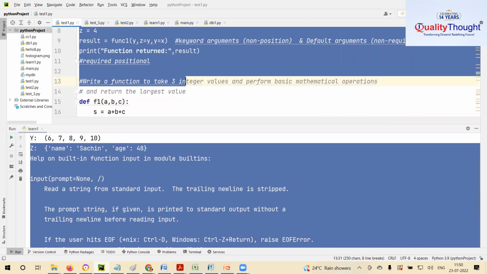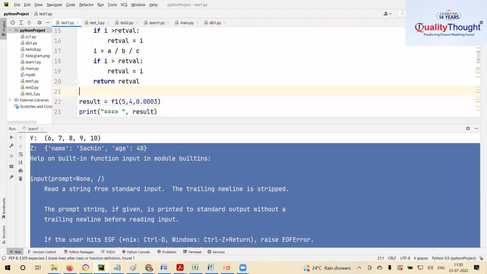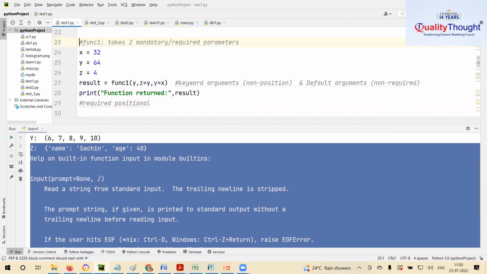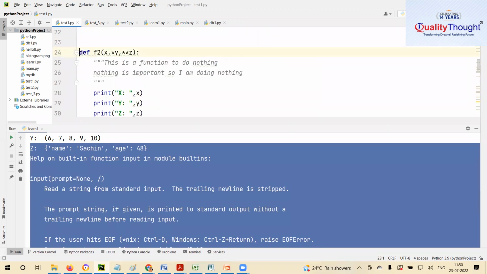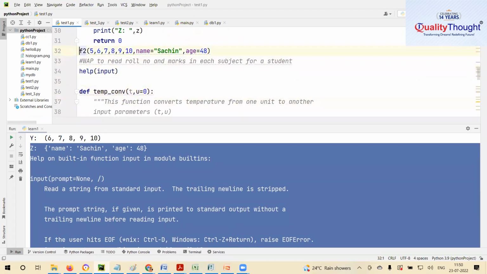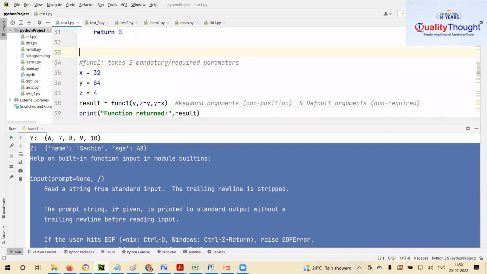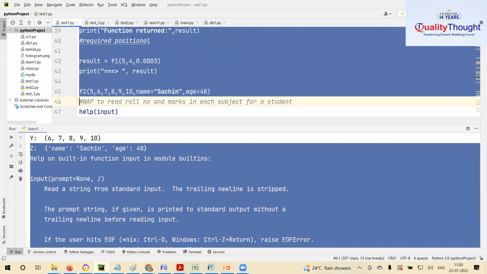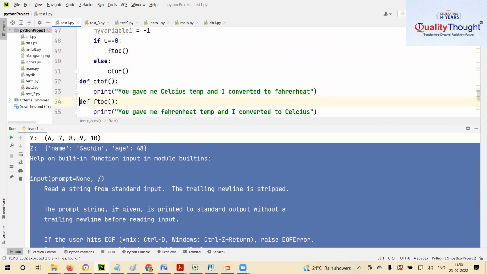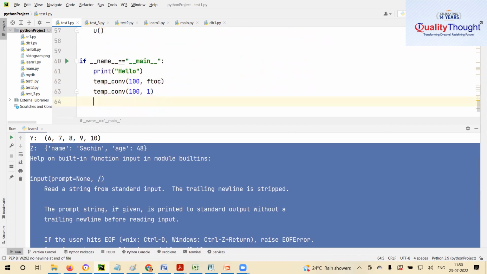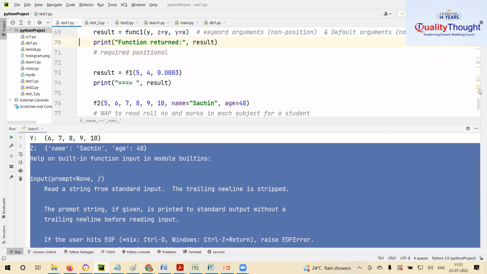All the functions should be outside. Yes, sir. And everything that you're typing in main should be here. Okay, now let's go line by line.